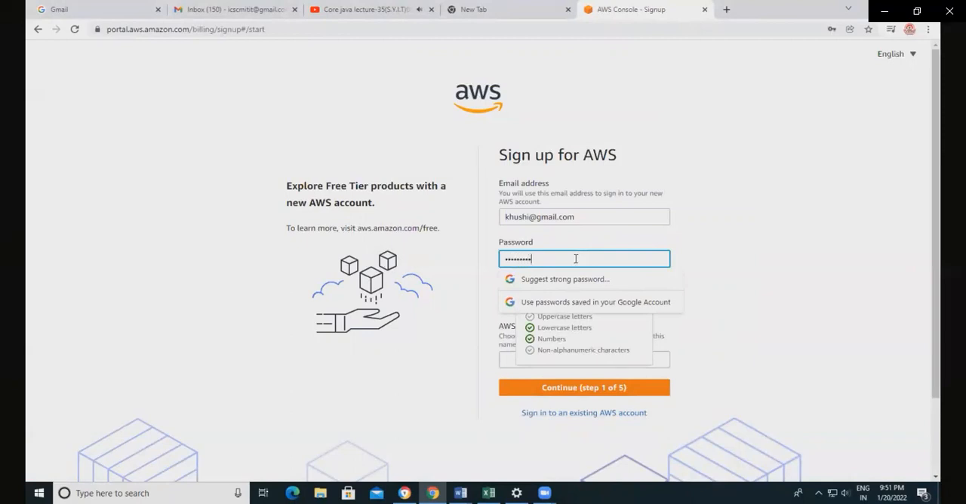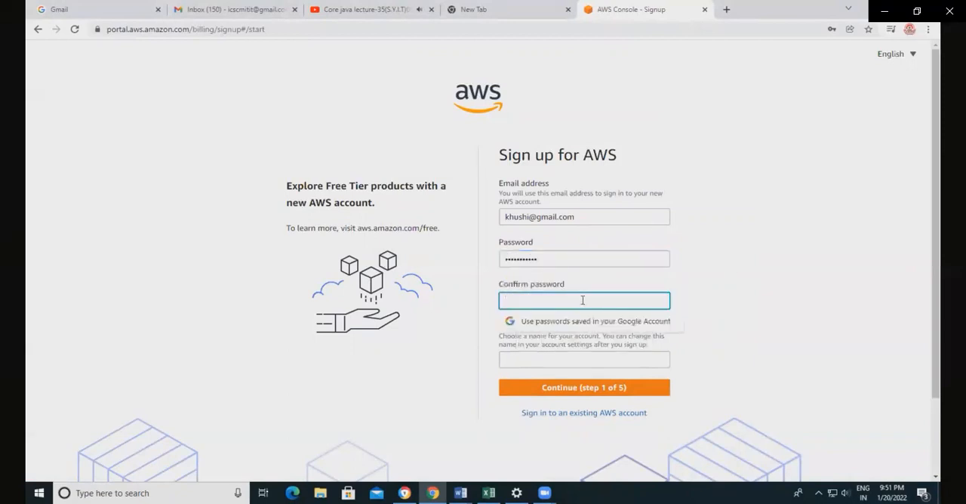So here, given that we do not have to provide any credit card details or bank details, sign out from here.